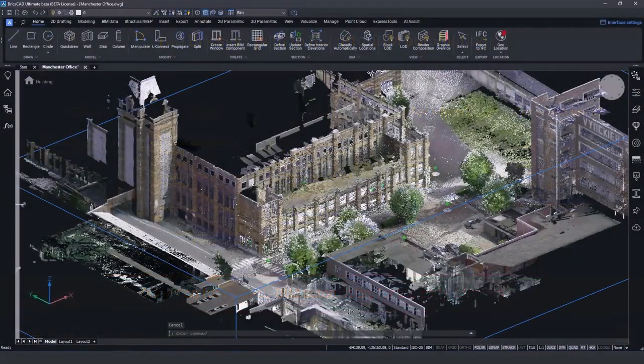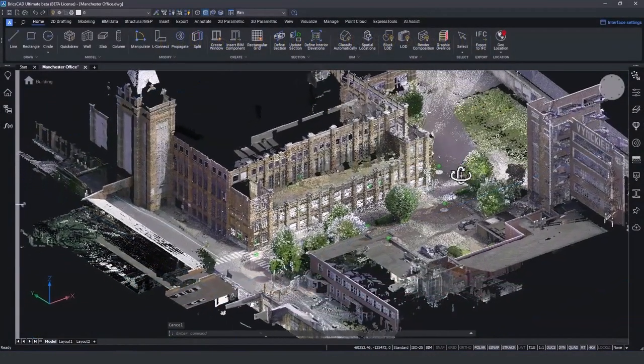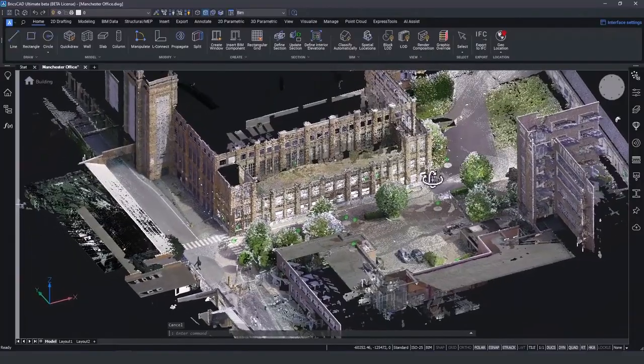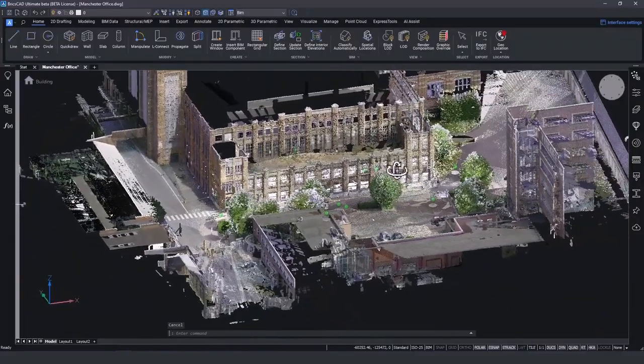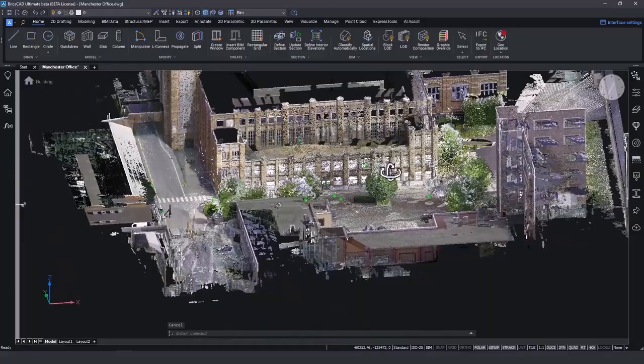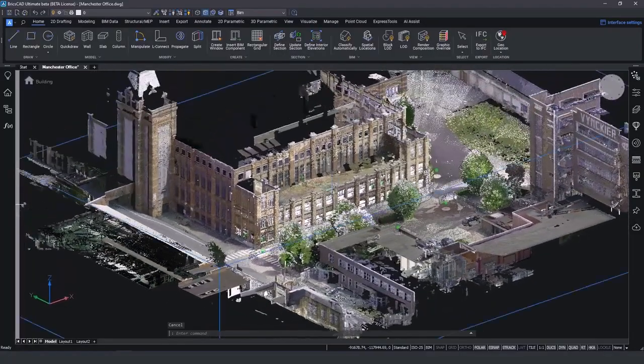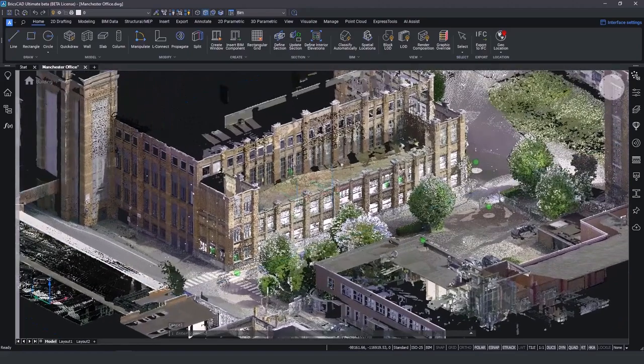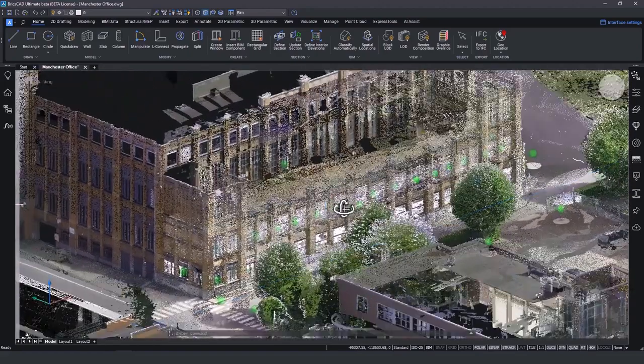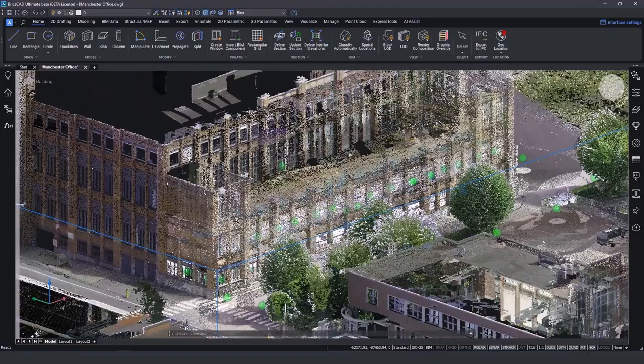Welcome to Manchester office. This 3-story building needs to be renovated. We captured this point cloud using a Leica RTC 360 scanner, and after the pre-processing was completed, we were able to insert it in BricsCAD. In order to isolate a desired part of the building, we use our standard BIM tools to create volume sections.